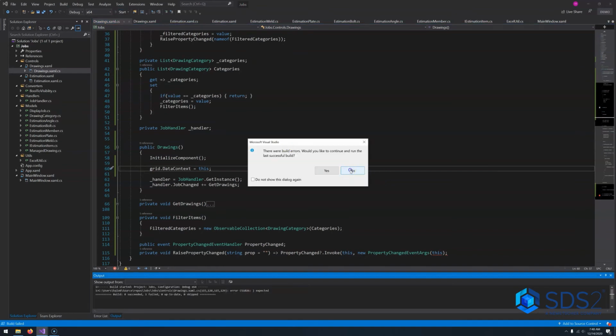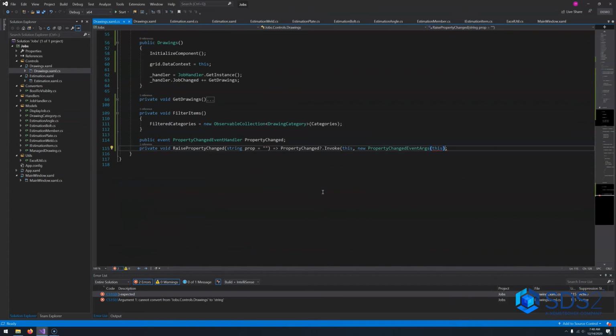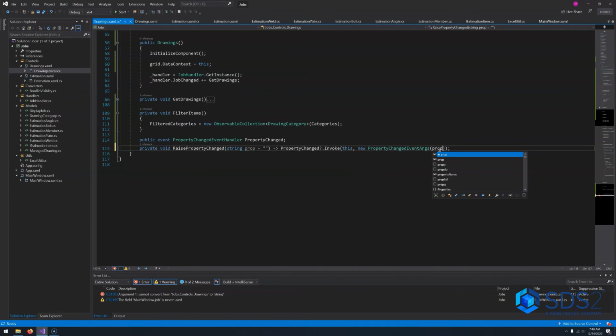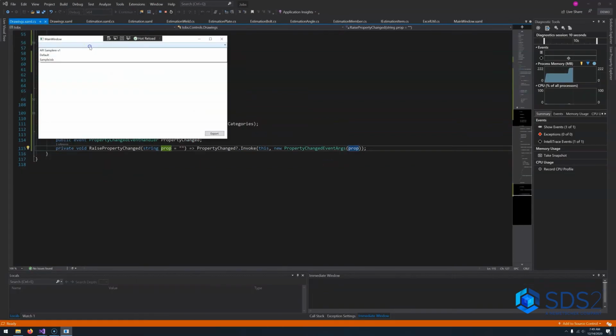Ooh, compilation error. What did I forget? Ah, one parenthesis. This needs to be prop. There we go. And let's just do Control-Shift-B to do a build. Everything built, we're good to go. Now we can run. Okay, so we'll change our drop down. We'll select our job. We go to drawings. We don't see anything in our user interface.